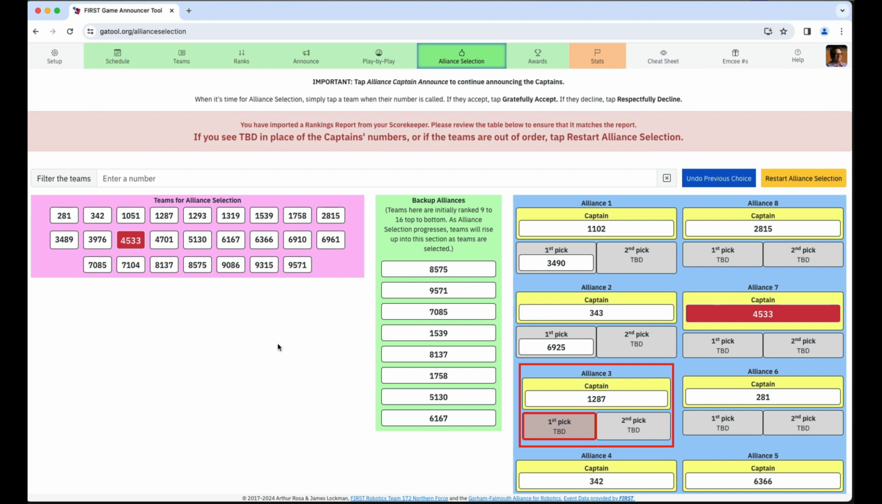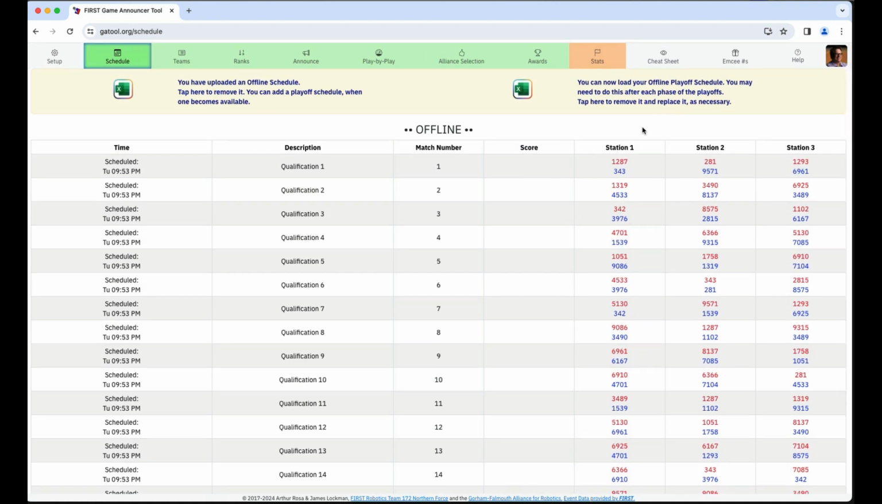Now, once you're done with alliance selection, you have your first round of playoffs ready to go. They're in the Scorpion. The schedule is fixed. Get that first round report from your scorekeeper. What this will allow you to do then is in the Schedule tab, you can go back and you can load the offline playoff schedule.